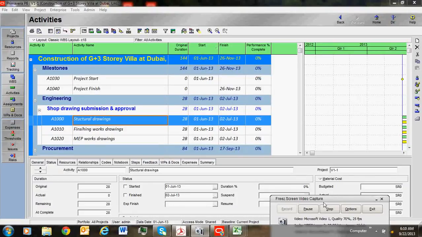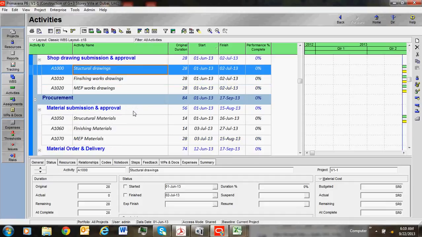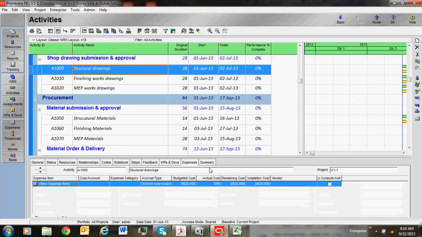In this class we are going to see how to manage cost. So you have to assign the cost first. Here these are the activities, put expenses. This is the cost of the project, the total cost of the project. We have two methods to assign cost to our project. This is method 1.